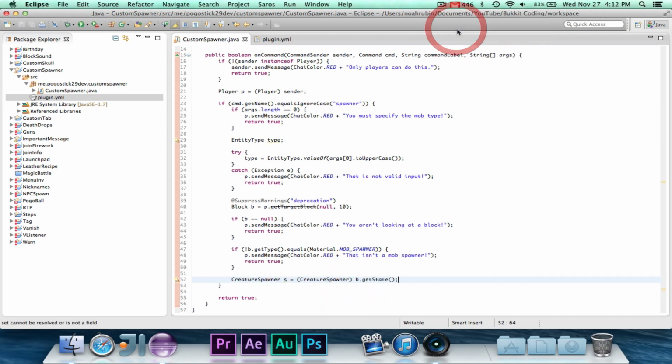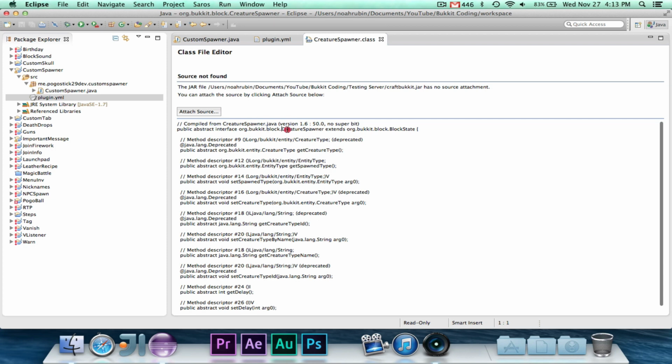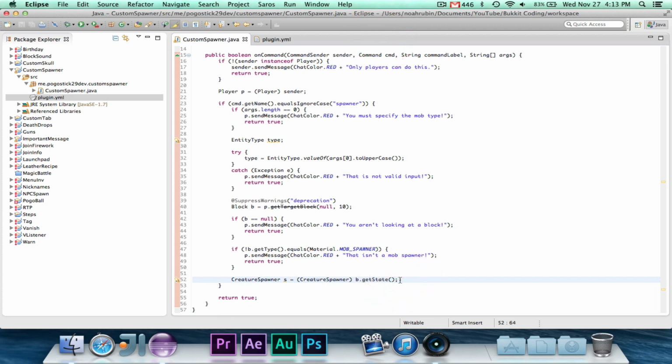Alright, so I figured out what the problem is. It is creature spawner, and I'll just call it S for spawner, equals, cast to creature spawner, get state, because as you can see, creature spawner extends block state, so you need to cast it to the state, the same way we do with signs.